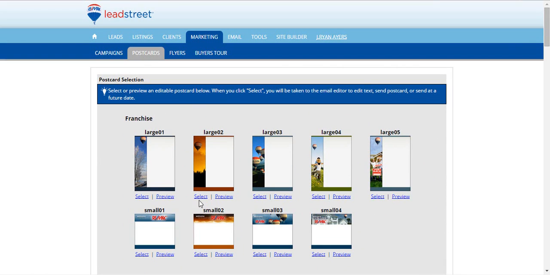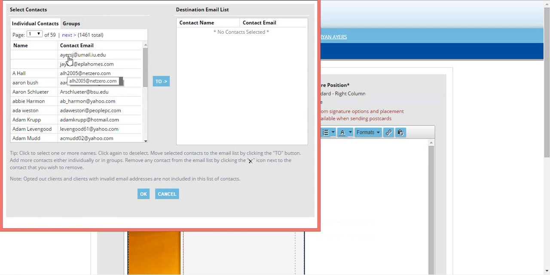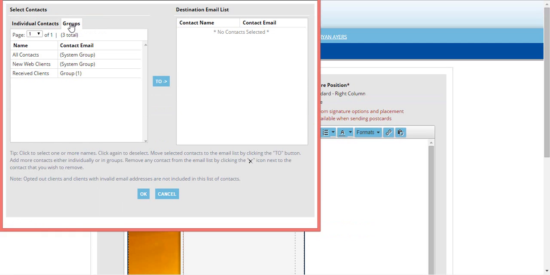Now, if we click on select, we're actually going to be able to start entering some content into this postcard. The good thing about this is we can come up here to 2, so that way we can add a specific client or a specific group. So this doesn't have to be sent to just one individual. It can be sent to a group of individuals.